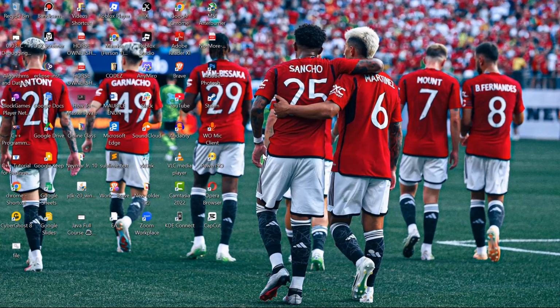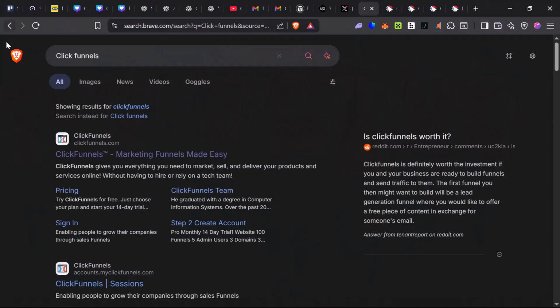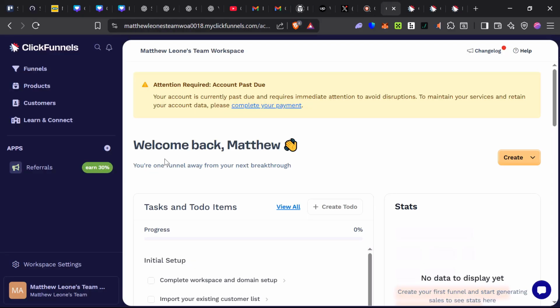Your first step would be to sign up for ClickFunnels. You can do this by opening up your browser and simply searching up ClickFunnels. So head over to clickfunnels.com, and where we have the ClickFunnels trademark, that's the marketing funnels made easy, go ahead and click on this option. And usually you'd be asked to simply sign up and the rest, but I have already signed up, so this is my account. And let's get straight into it.